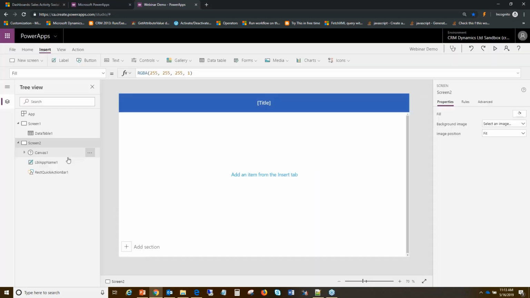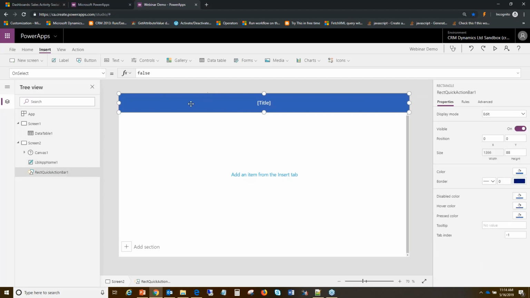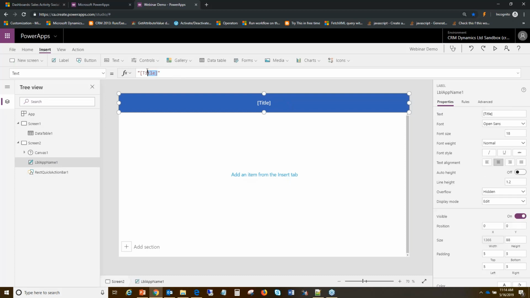It's automatically going to add a scrollable screen, and as you can see, without any use of code, it automatically added a text field to give the title to our screen, and it also added another rectangle header to my screen. So if I go here and I want to change the title, it is very easy to change the title here. We can just type in the text that we want.